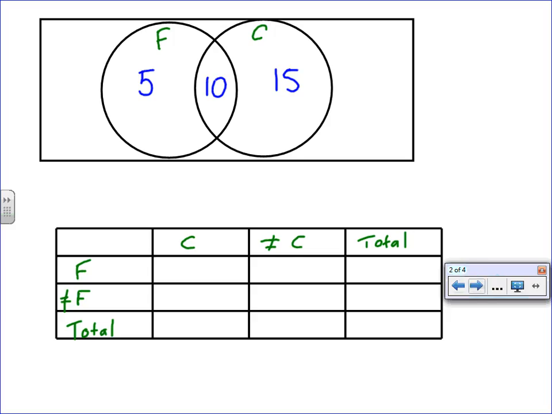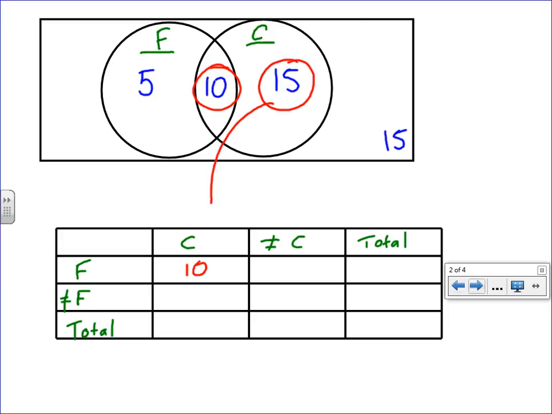In this example, we can talk about the food that is free, and the food that is cake, and the food that is neither free nor cake. So we've got 10 things that are both free and cake. This 10 here, so free and cake is 10. The things that are cake and not free, we have 15. And we can go through and add each one up and we end up with 25.